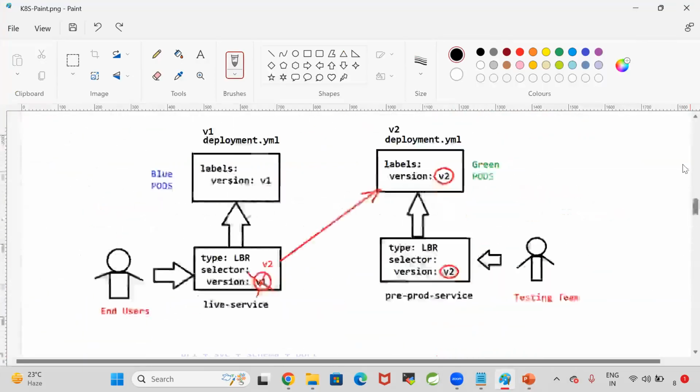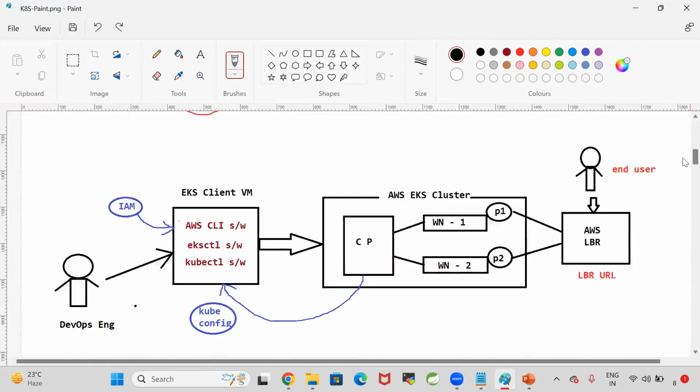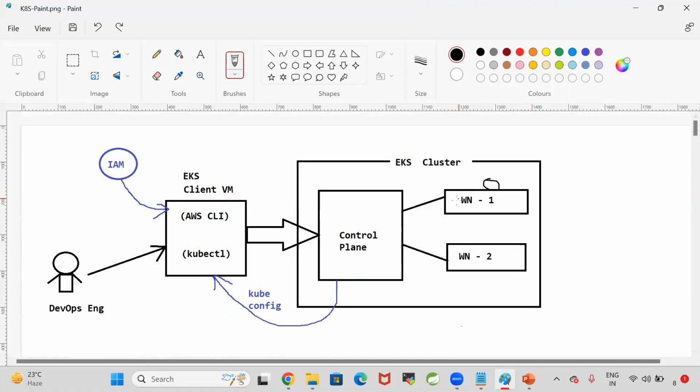Now you see my cluster architecture. So my EKS cluster is available. I have a control plane and I have worker node 1, worker node 2. Similarly, I can have worker node 3 also. In worker node 1, my pod is running. In worker node 2, my pod is running. In worker node 3, my pod is running.